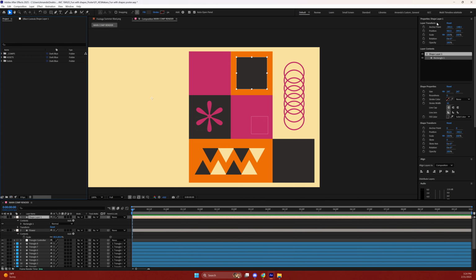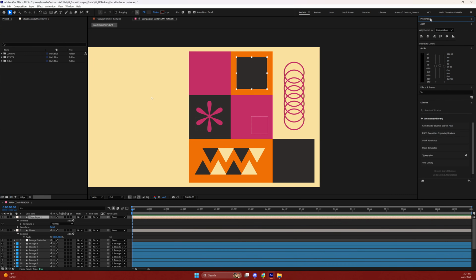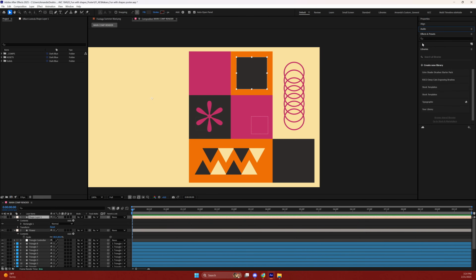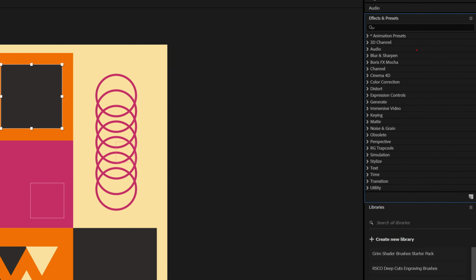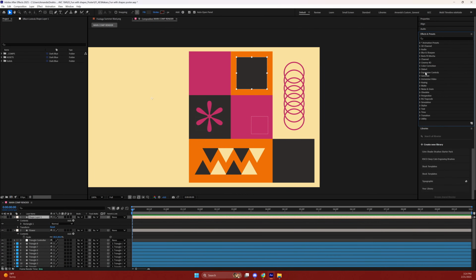I need to find the effect I want to look for. If I close my properties panel up in the upper right corner, I'm going to close my line and my audio tab. And right here I have my effects and presets panel. And I want to distort this image. If I look over here on the right side, you can see there's a bunch of different drop down menus. I want to distort the shape. So I'm just going to go into distort and drop that down.